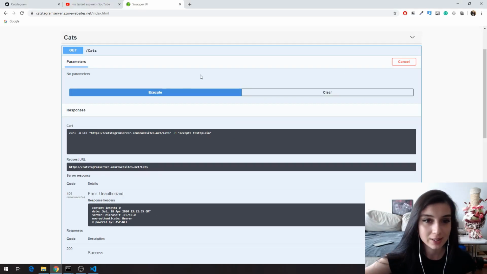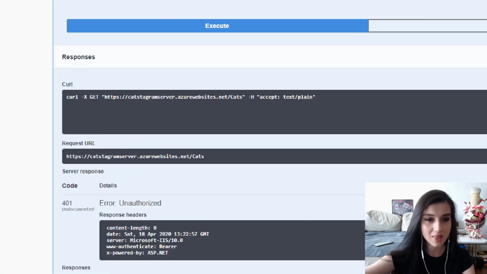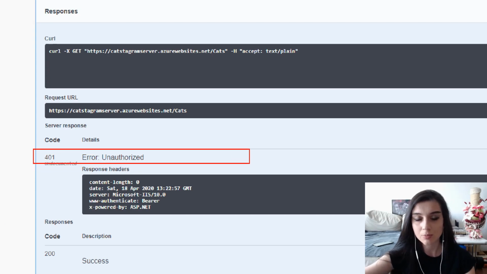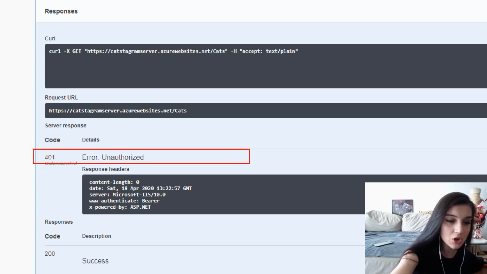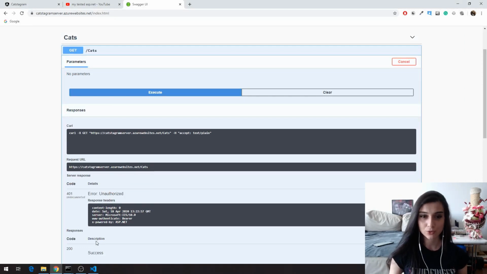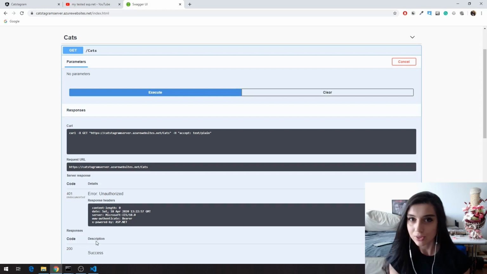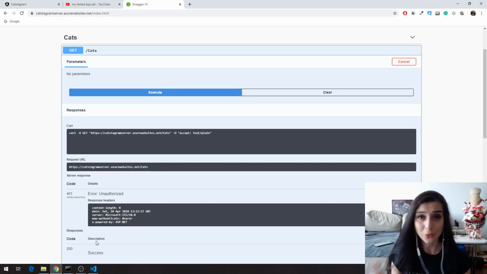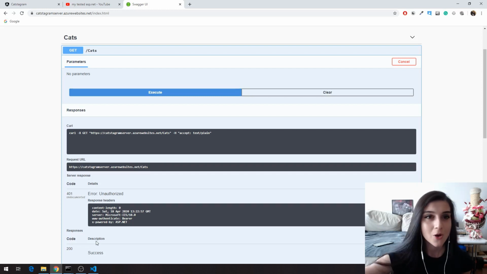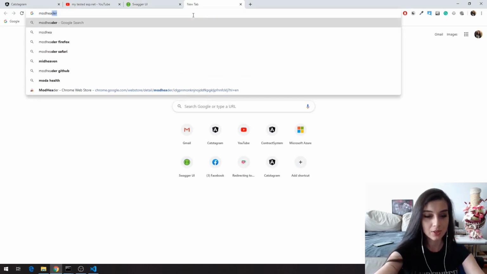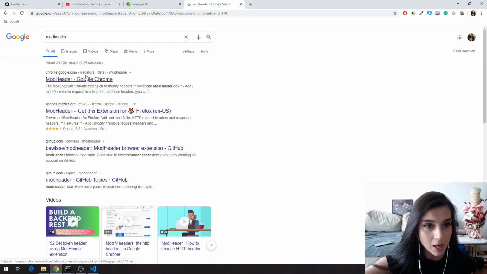So if I go and click execute right now, I'm going to see that I have this response, and it should not bother me at all because we know that we have to put our token there in order to work. And if you were wondering right now how we can put our token here, we're going to use this ModHeader extension for Google Chrome.